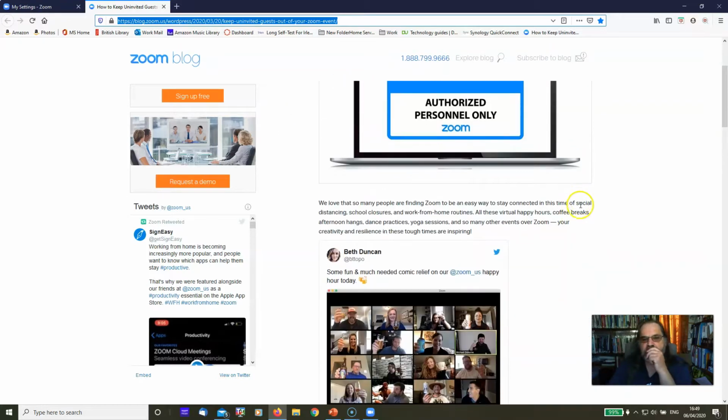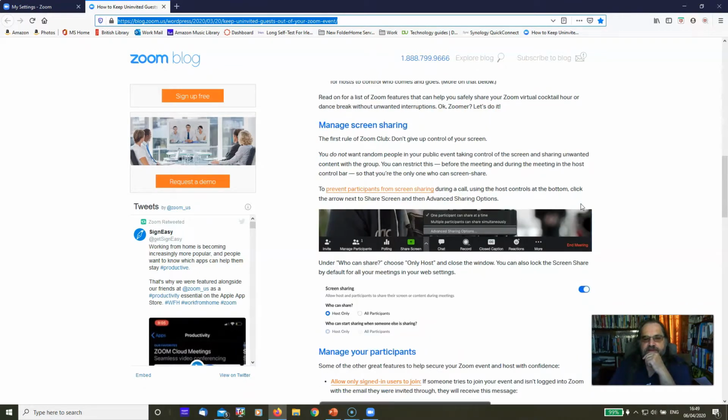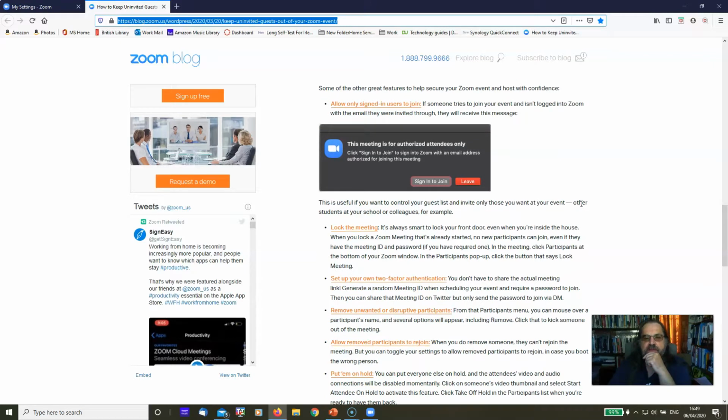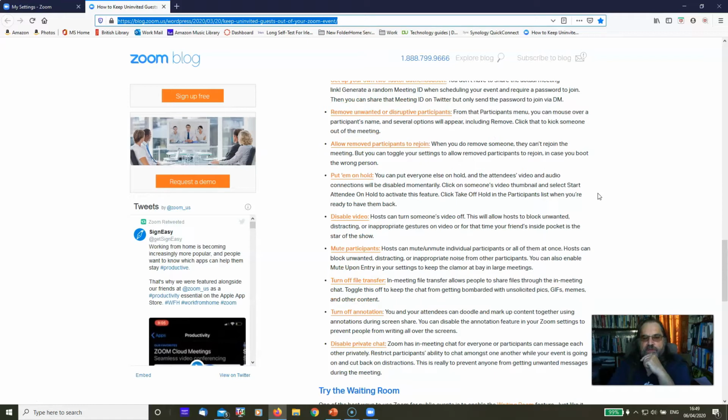And this will help you with your settings in a lot more depth than I've gone into here, and it is pretty useful with lots of interesting information that will help keep your meeting secure. So muting participants is very good. The host can do that and only you can unmute them.